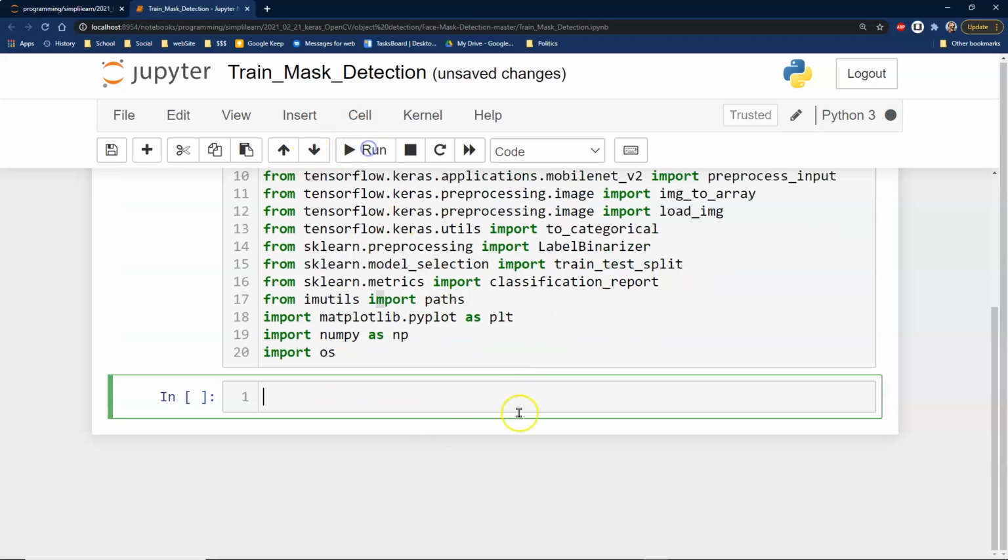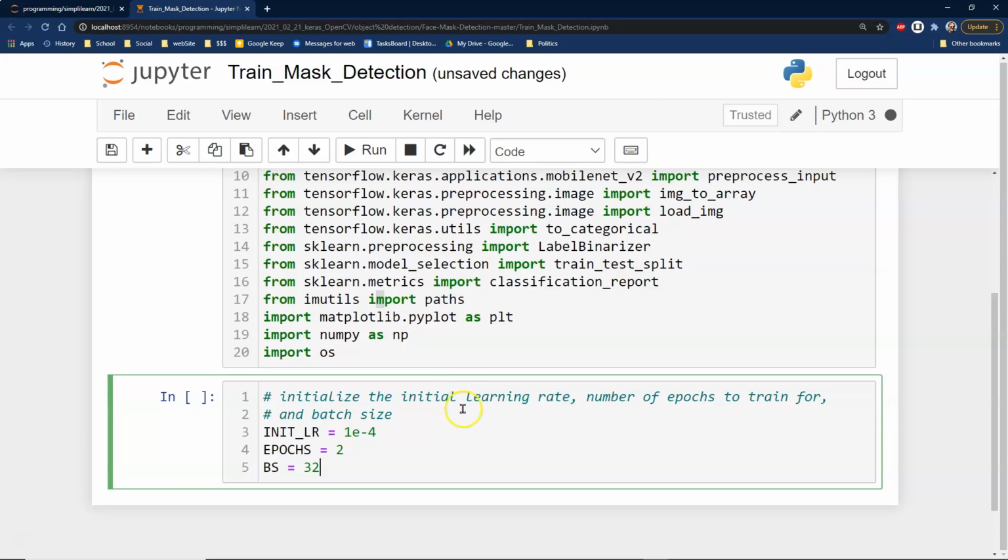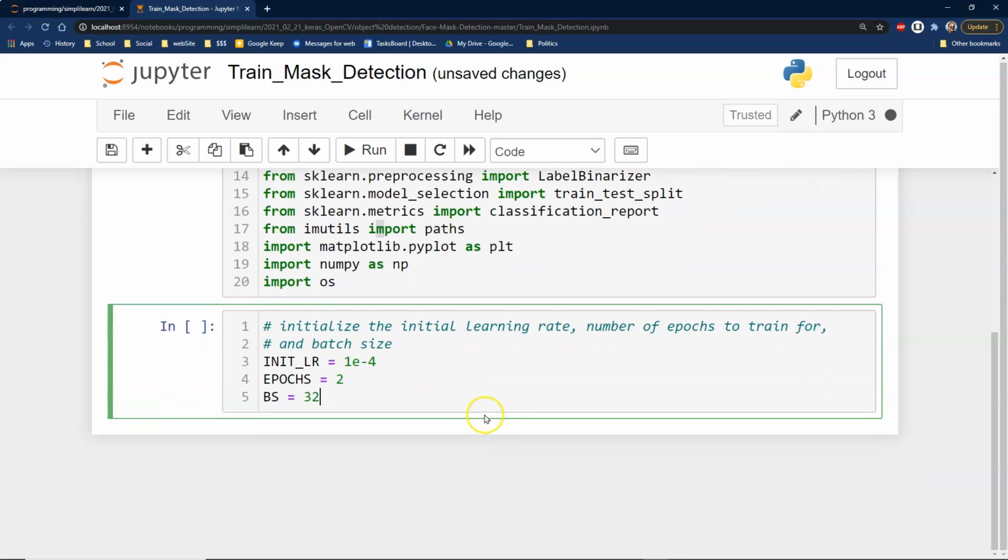Wow, so that was a lot of imports. Like I said, I spent a little time going through them, but we didn't want to go too much into them. And then I'm going to create some variables that we need to go ahead and initialize. We have the learning rate, number of epochs to train for, and the batch size.